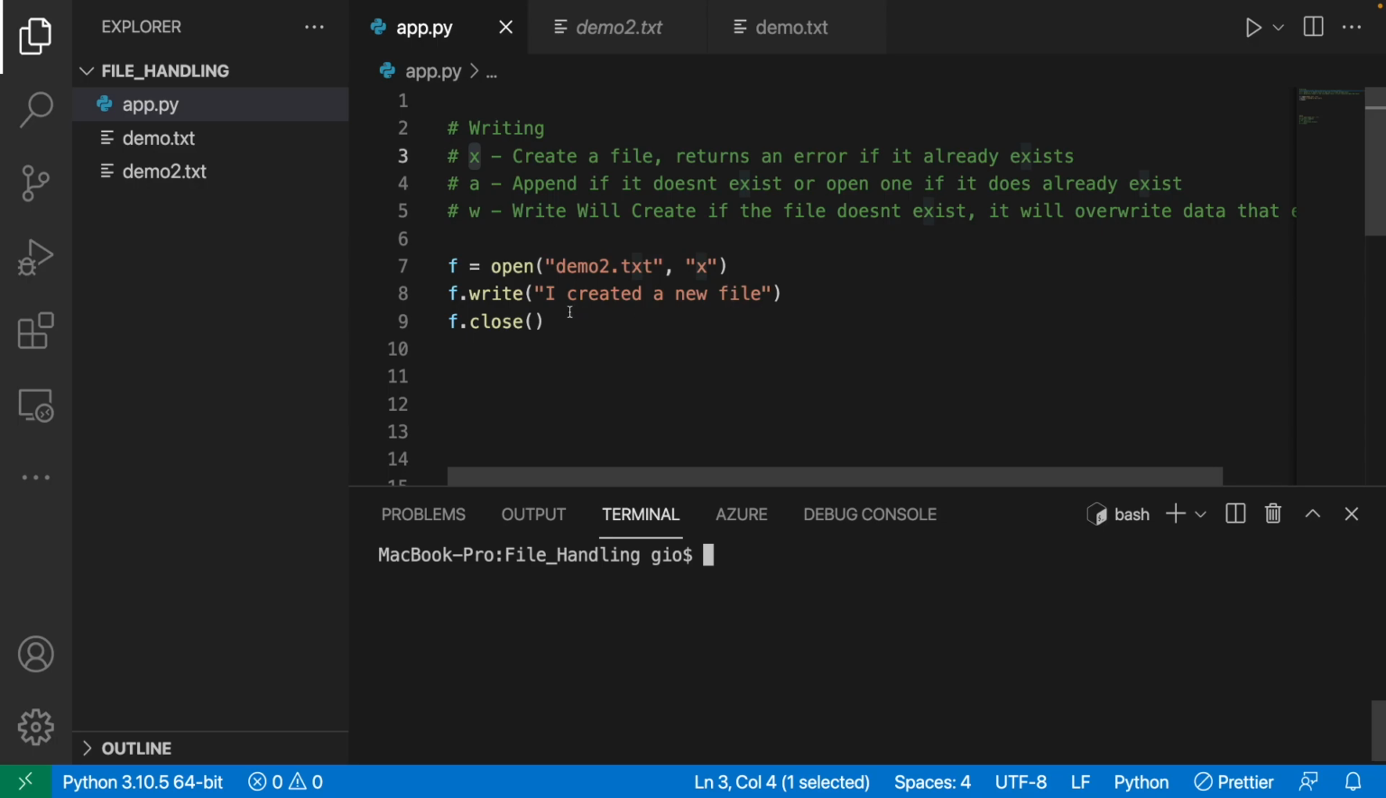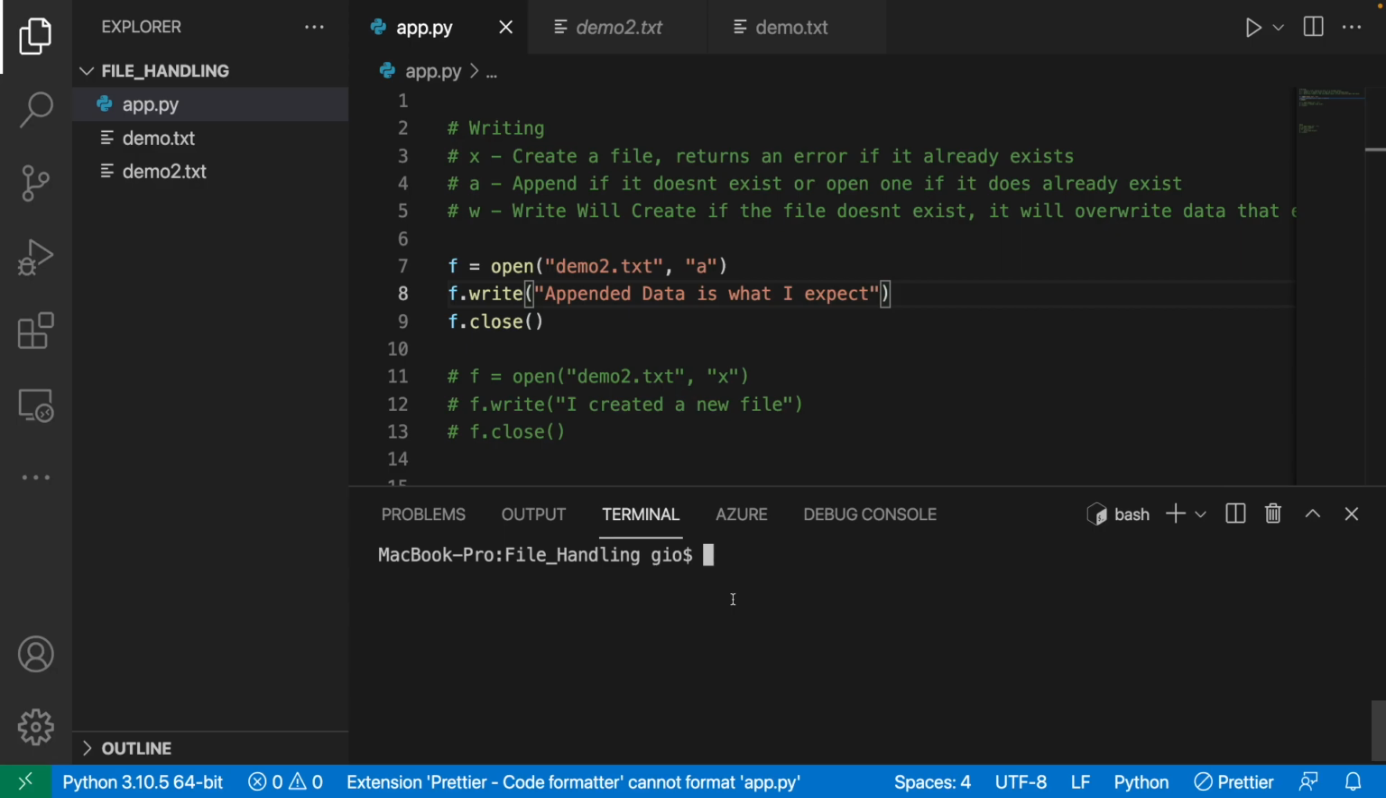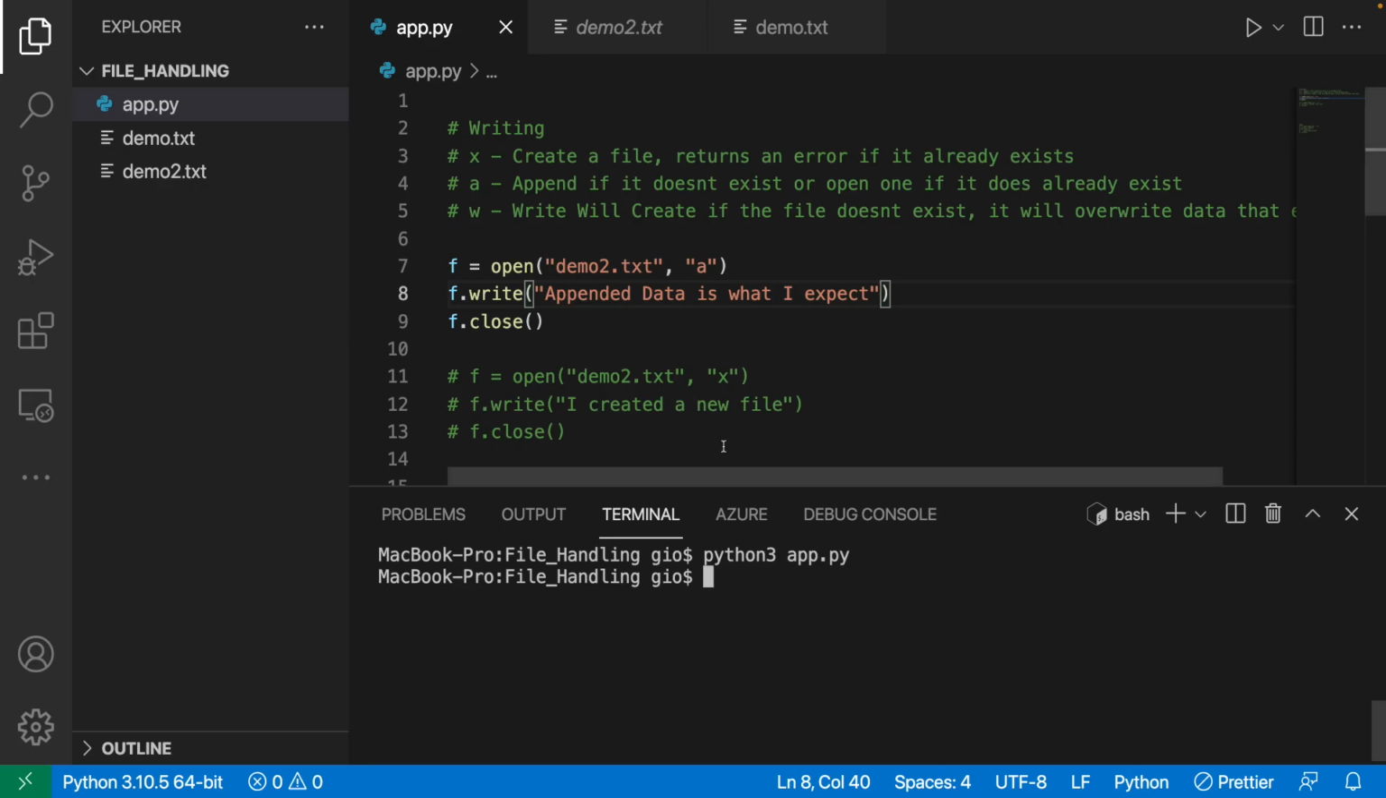So let me comment this out just in case you want to have that as a note. Let me put this here on top. I'm just going to copy and paste the same thing, but what I want to do is utilize A. And A stands for append, right? So append, if it doesn't exist, then it'll create one, or open one if it does already exist. So we know that demo2 already exists, so it's going to open demo2 no problem, and then we can append data to it. So appended data is what I expect, right? And let's run this.